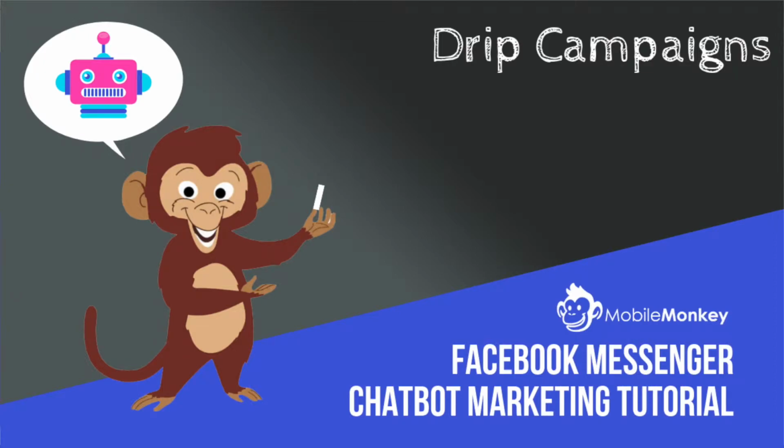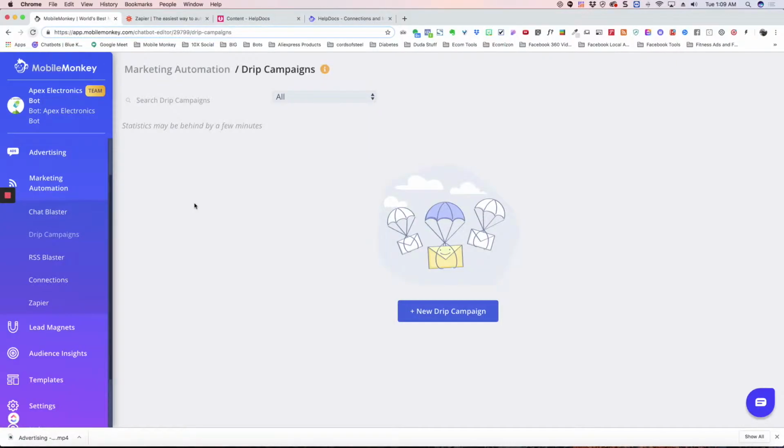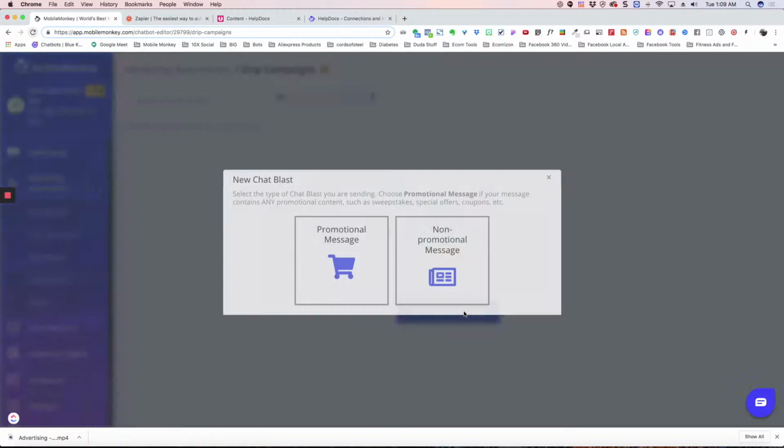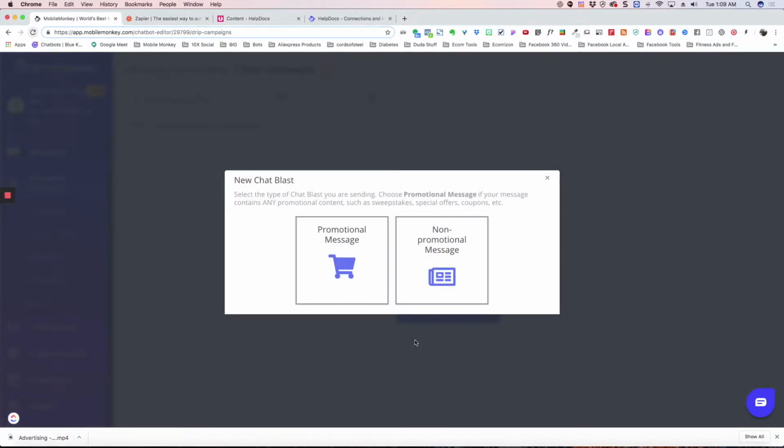Now we're going to talk about drip campaigns. A drip campaign is a campaign that you can set up to send sequential messages. Now you can choose a promotional or a non-promotional. Now if you choose promotional, you have to make sure that they fall within the 24+1. Otherwise, you're going to be going against Facebook's terms of service.